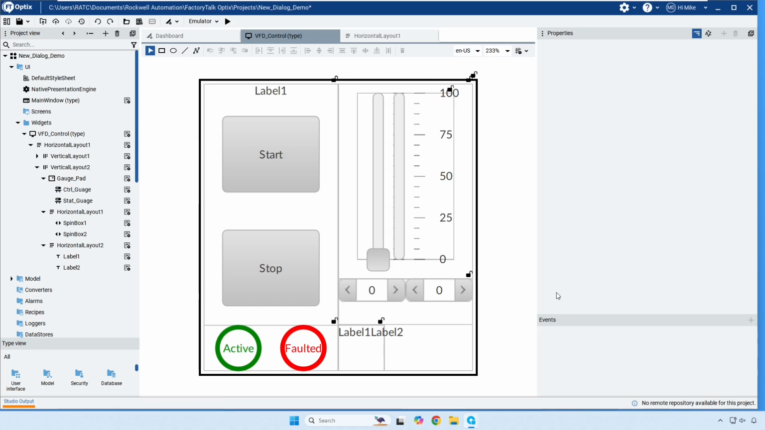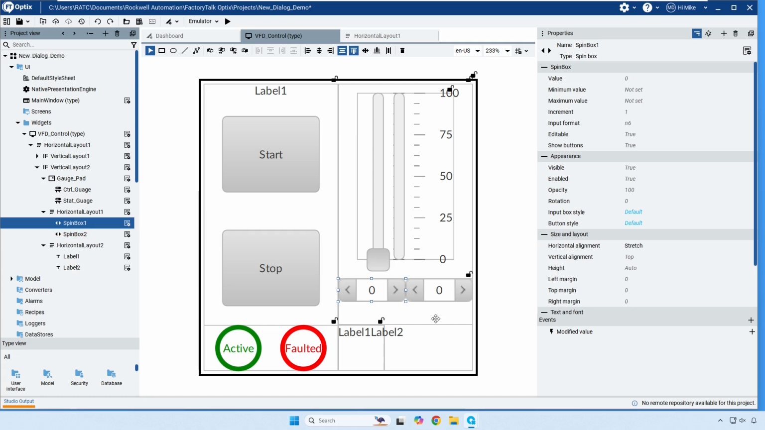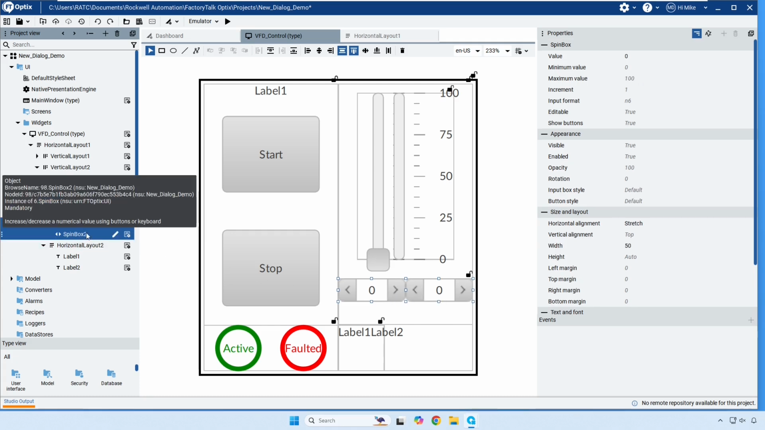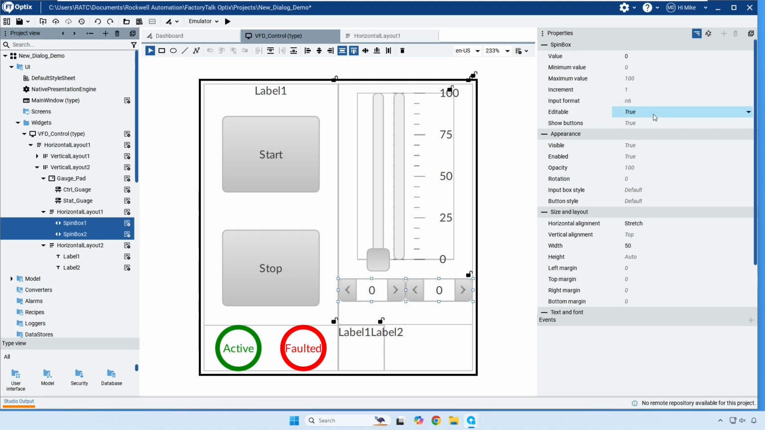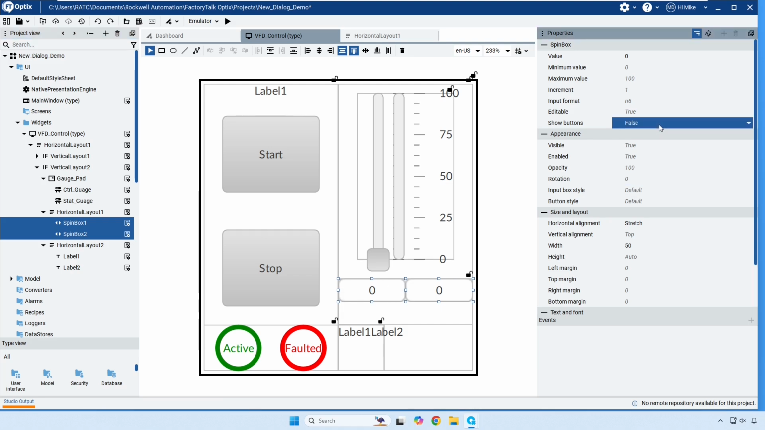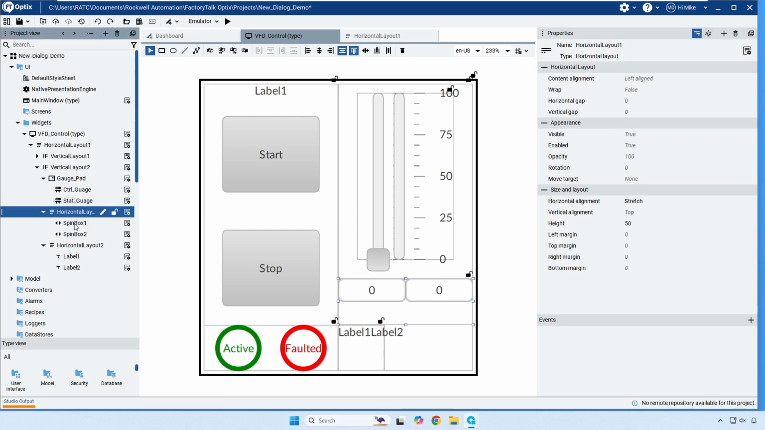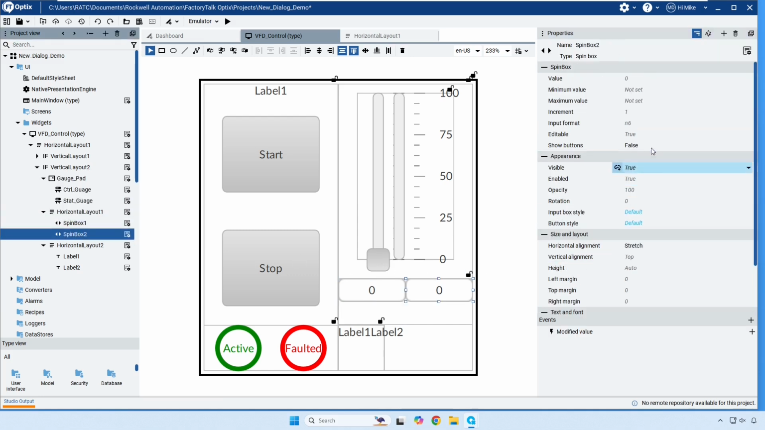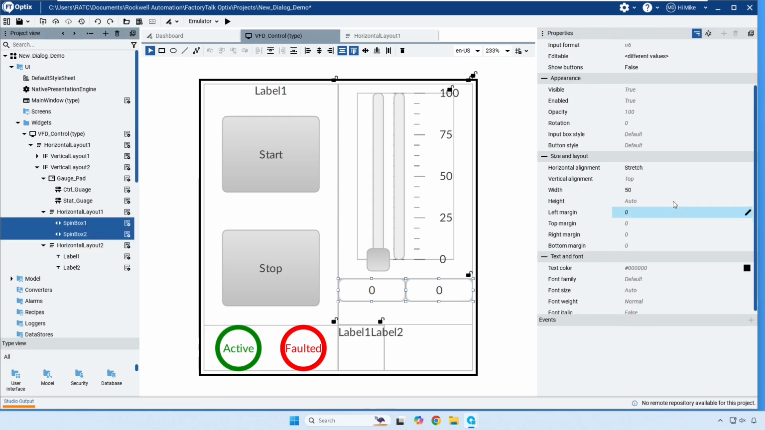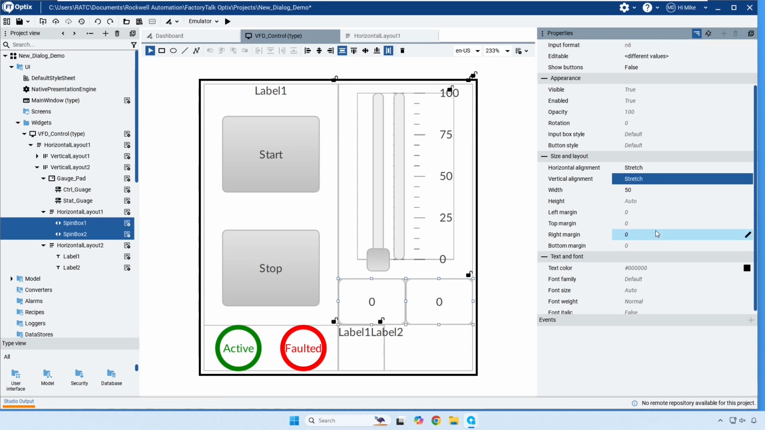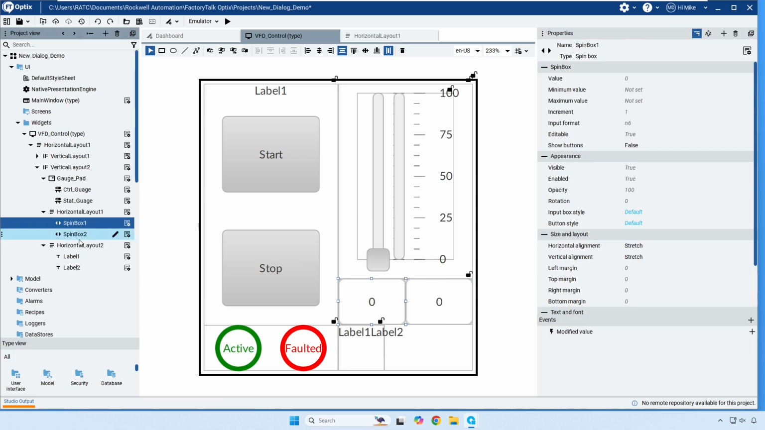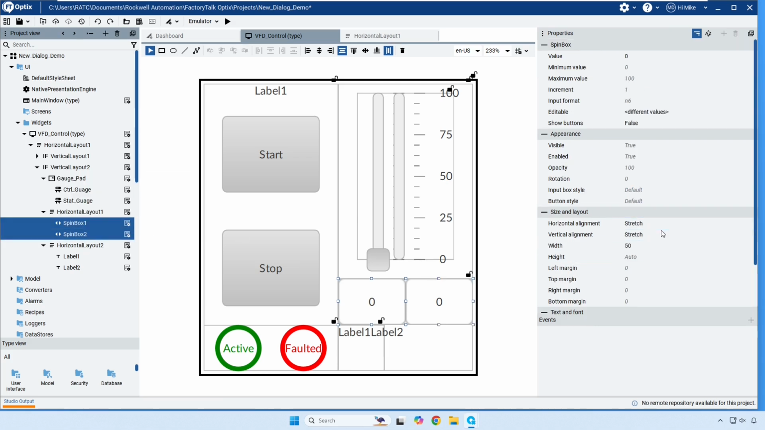Next, let's work on our spin boxes. Spin boxes, you can turn these arrows off. You can disable the arrows. Let's editable, show buttons false. And on the right, only the left one we want editable, so on the right one we want editable false. And then we're going to stretch them out vertically, stretch, there we go. And we're going to change this to stretch top. You could leave it stretch, but let's do stretch top. I like stretch. Let's leave it like that.